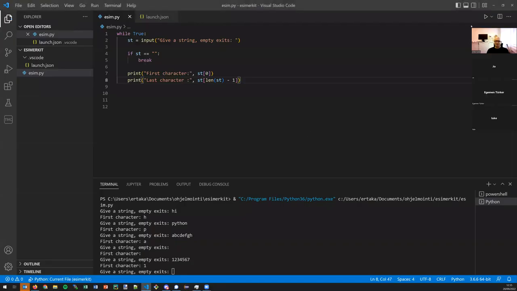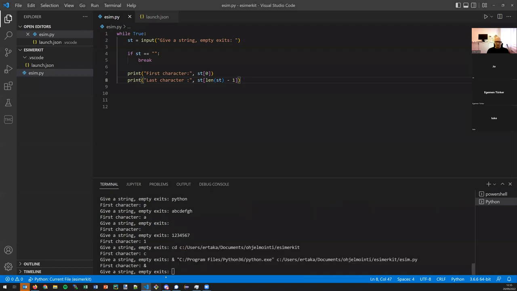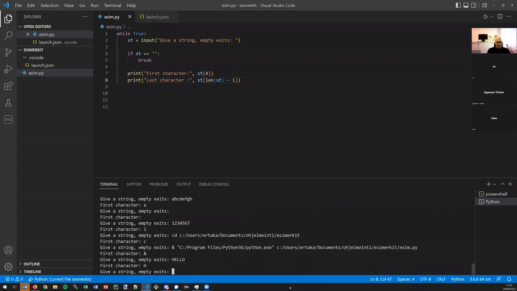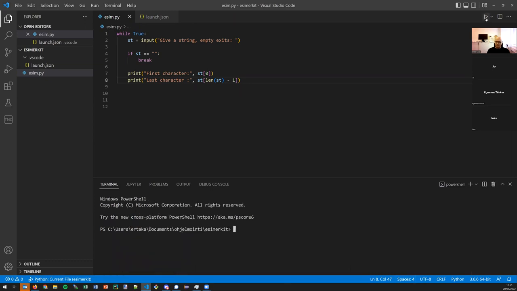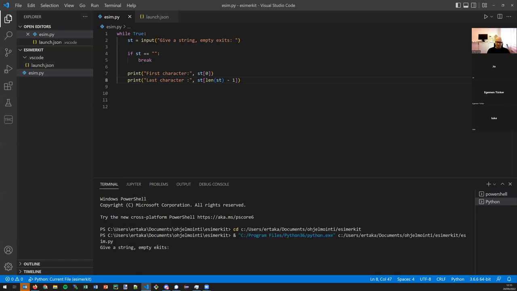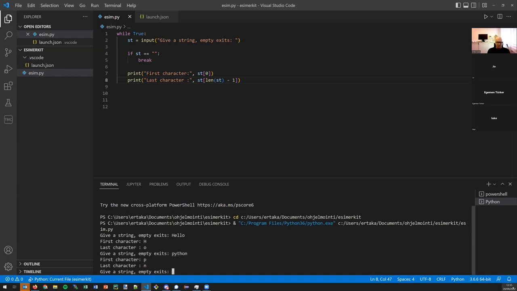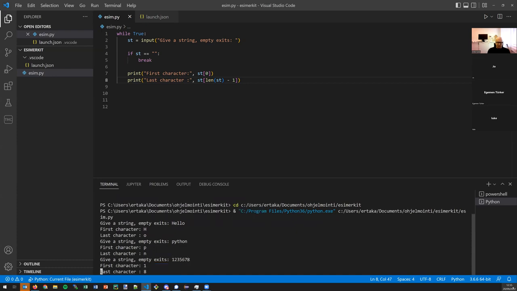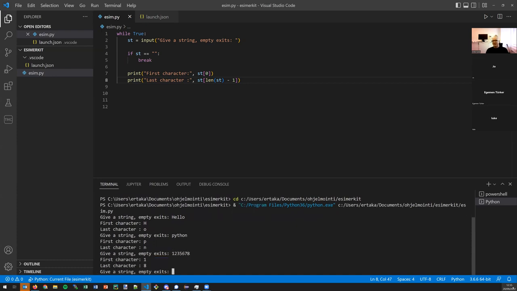So let's try it out once more. Say hello. We need to terminate it first and then restart it. So the first character is H, the last character is O, or for Python it's P and N, or for 1, 2, 3, 4, it's 1 and 4. So we basically can access individual characters from any string.